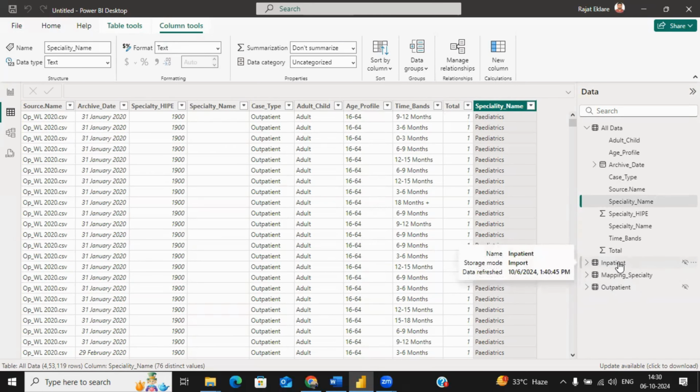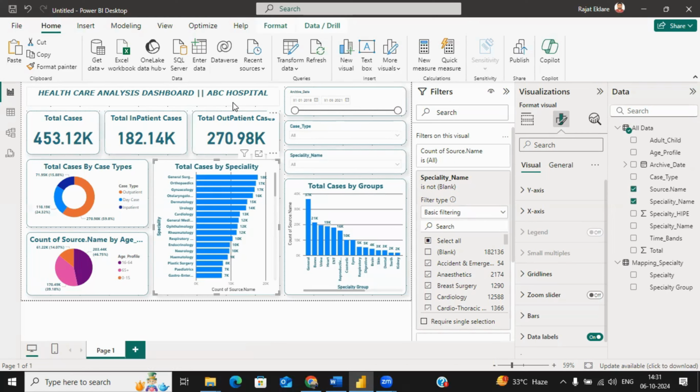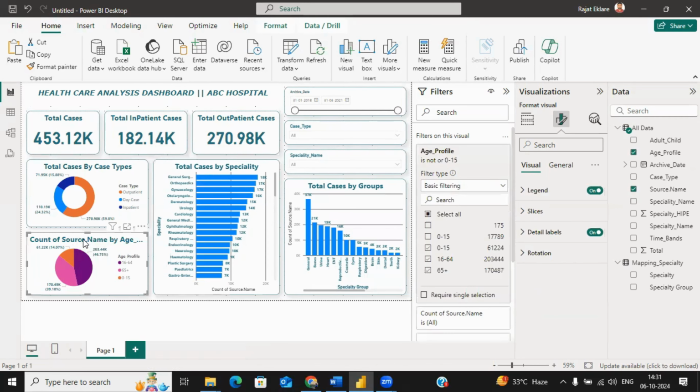Then after loading and transforming the data, we started creating our visuals for the healthcare analysis for hospital. The first thing we showed was total cases. So total cases is nothing but the count of rows. Then we showed total inpatient cases and total outpatient cases. So we have card visual for that one. Now the next thing is we have shown the comparison of total cases by case type and comparison of total cases by age group. So we'll just change the title here.